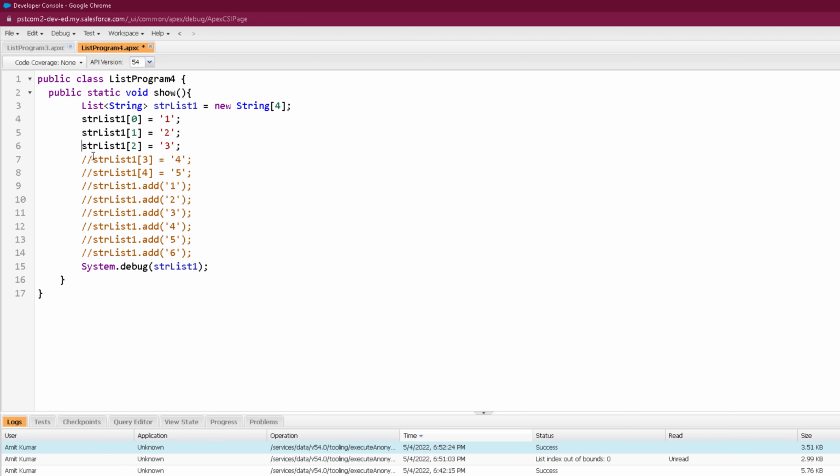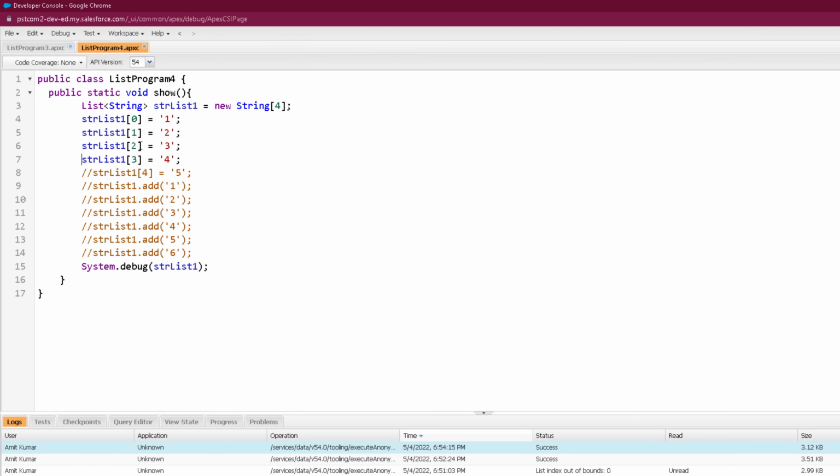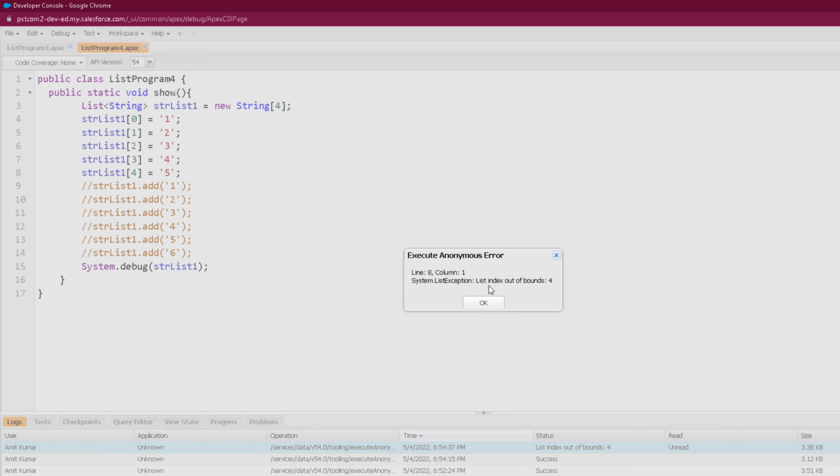So let's first add 4 elements to this list in the form of an array, and let's try to print the value. So you can clearly see it's printing the value over there. Now what happens if I try to add more than the array size? If I run this program now, I will get another exception. So let's do that. And you can see again the same exception, list index out of bounds, but this time on line number 8, and the out of bound index is 4.